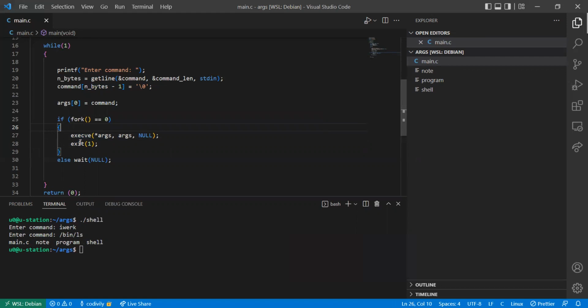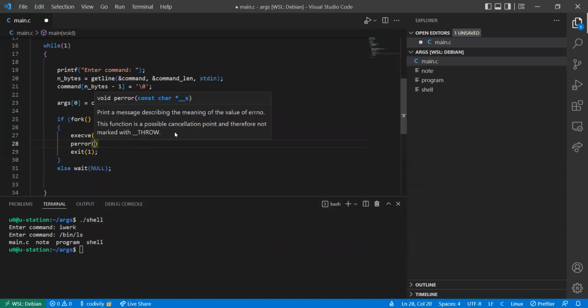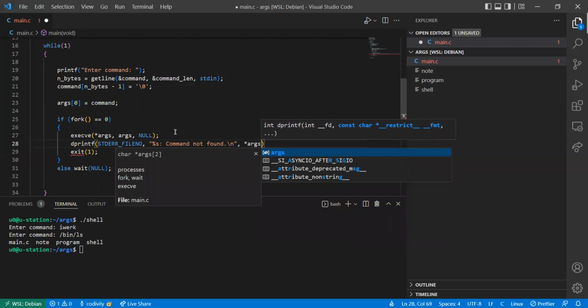So this is the idea: creating a child process from within which we call the execve function. Then if the execve function succeeds, the child process gets replaced instead of the main process. I want to add something here to print a message if an error occurs. I'm going to call the dprintf function and display something on the standard error output. This is a formatted string: we display the name of the command, then we say command not found.